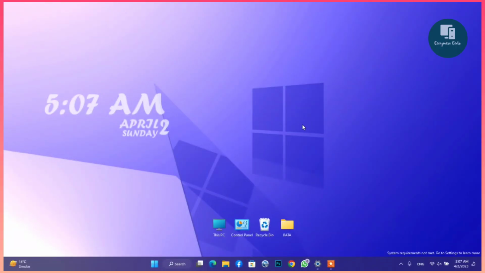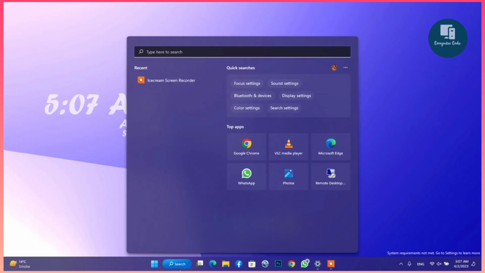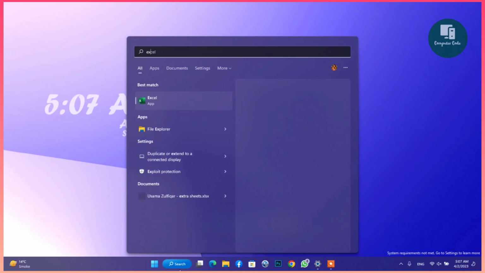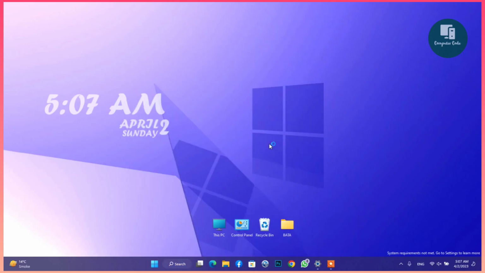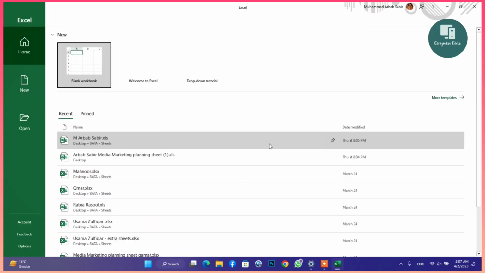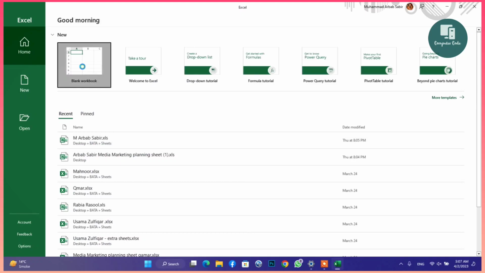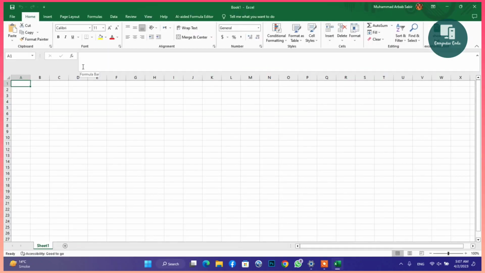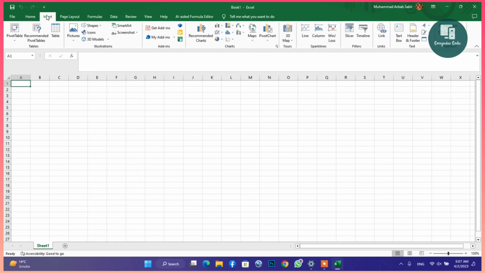Today I will show you how to add ChatGPT4 in your Microsoft Office Excel. So first of all, search Excel and open it. Choose blank document. Now go to Insert tab and click Get Add-ins.